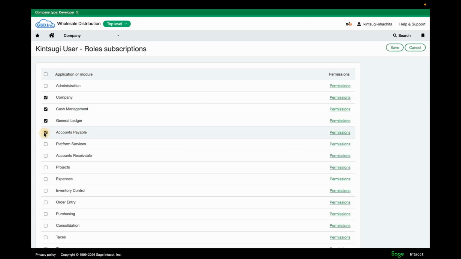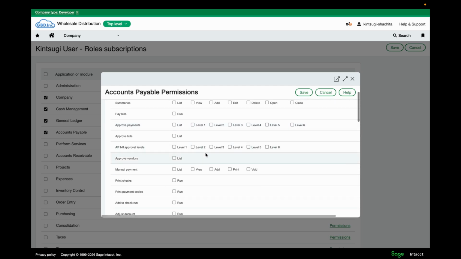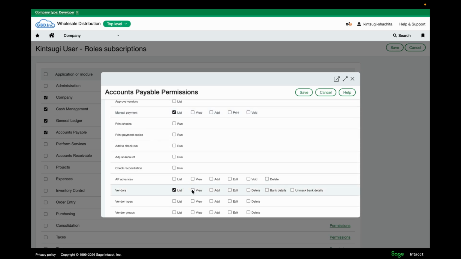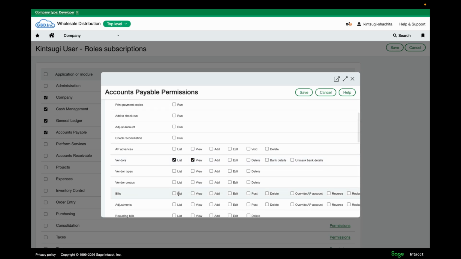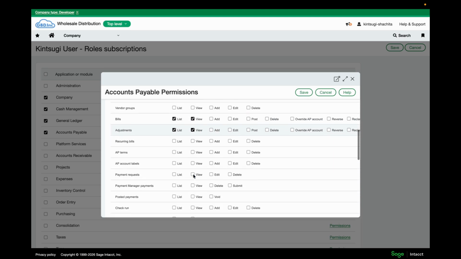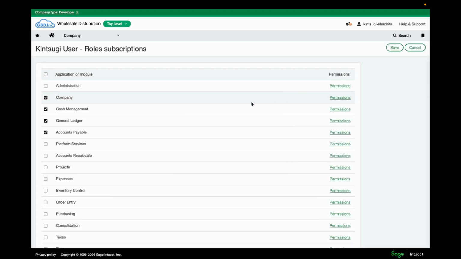Okay, under Accounts Payable, we're going to click permissions, and we are going to set manual payment to list and view. We're going to set vendors to list and view, bills, adjustments will be list and view, and then posted payments are list and view. So we'll click Save here, and that was for Accounts Payable.